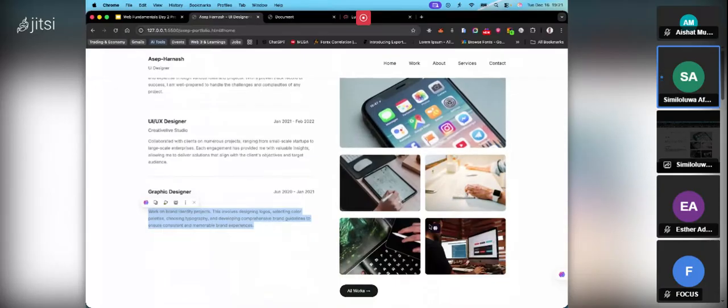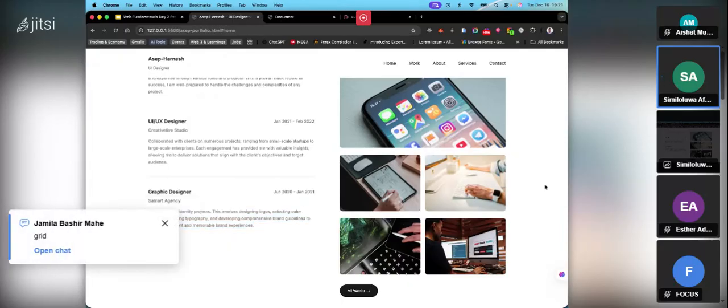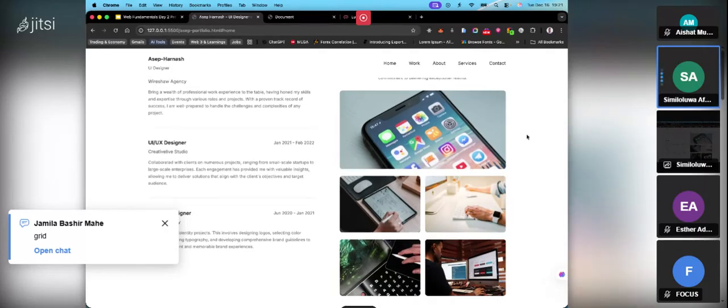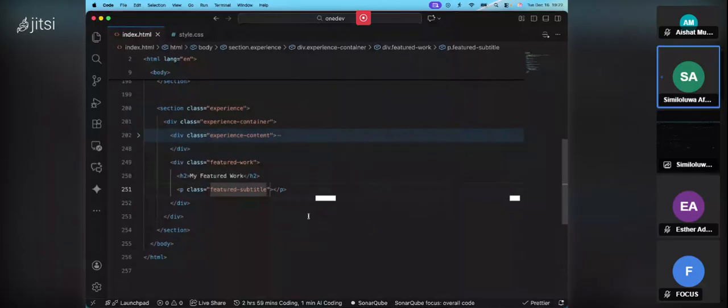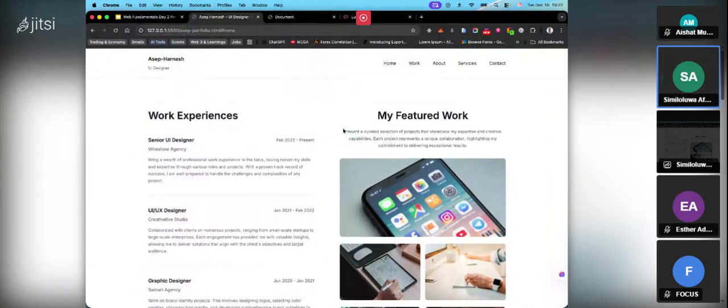Then we are going to have this layout. You can tell what we are going to use for this layout, this gallery. Gallery layout, what do we use for a gallery layout? Thank you, Jamila, very correct. We're going to be using the grid for that. All right, so let me paste the subtitle here.